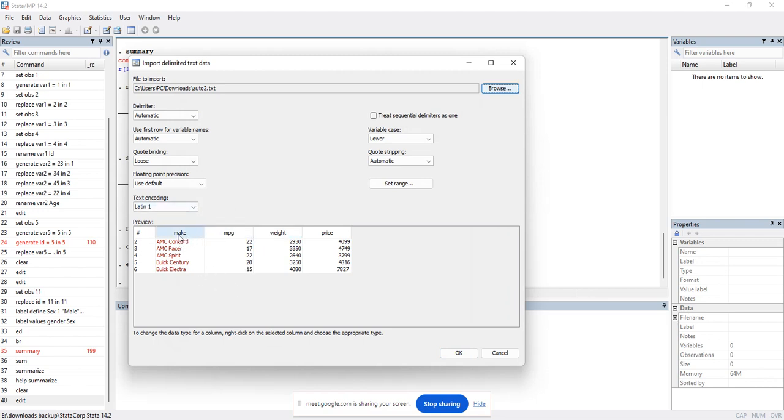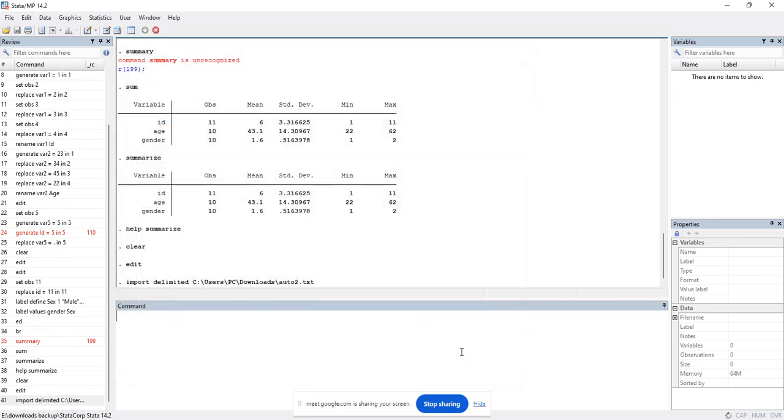We have the first row read as the column names, and then we have the entries. The delimiter option here is automatic, but if you're sure, as in our case, you can select the comma delimiter. You can see the path is C, user, PC, downloads. The name is auto2.txt, so that means it's a text file. I won't change anything apart from locating it. I'll just click OK.